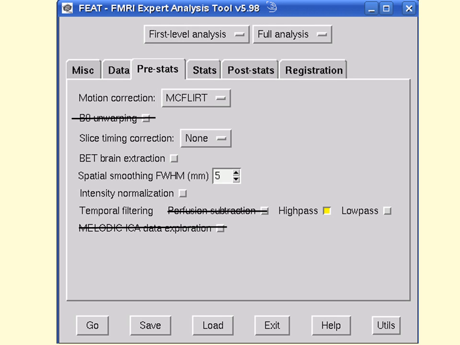So B0 unwarping, just briefly I'll tell you about that. That's basically something you can use if you've acquired what's called a field map in the scanner. The field map is an image acquired with the participant in the scanner that shows how the presence of the participant in the scanner is distorting the magnetic field and how that distortion varies across space. And those distortions will be happening in the functional images, and they don't happen so much in the structural images.